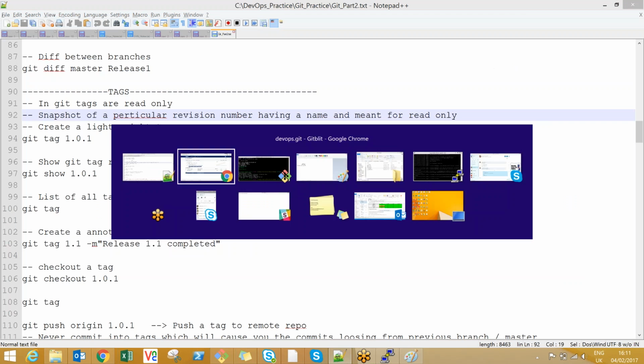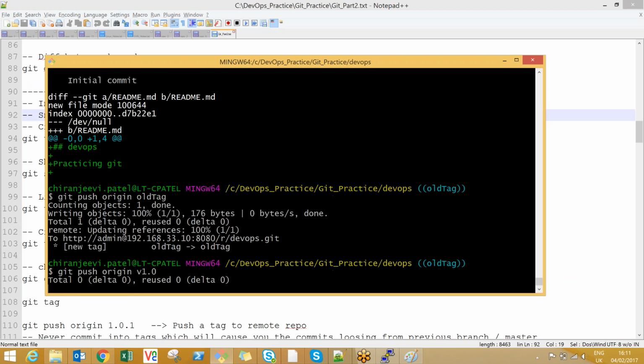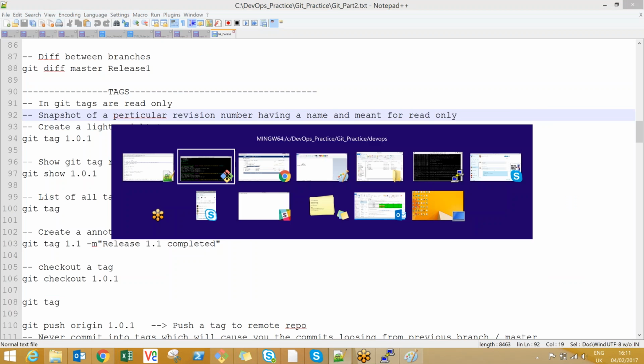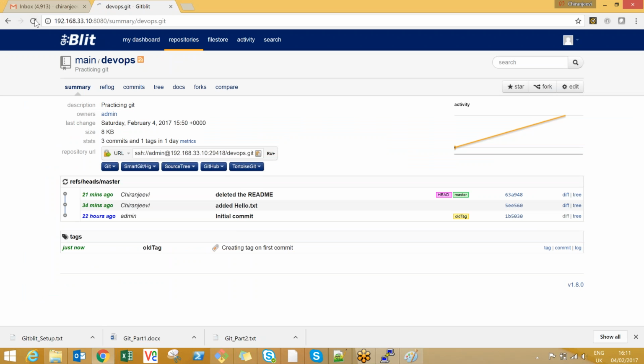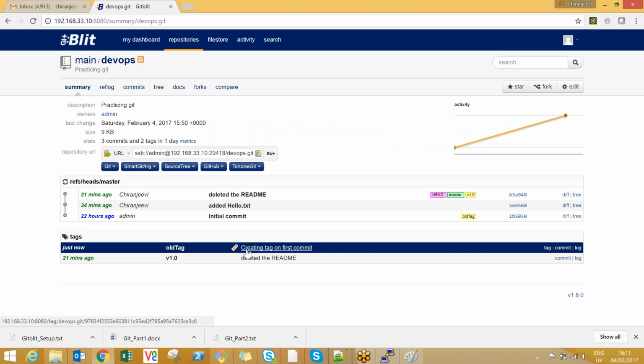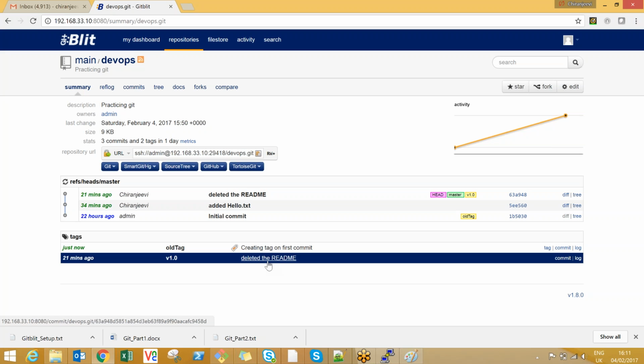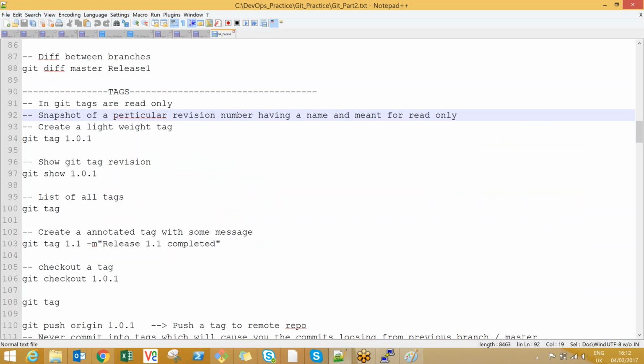Similarly we can push the other tag as well, v1.0. Now try to refresh this. Can you see v1.0? This one is a special tag, like creating a tag on first commit, but this one doesn't have it. This is just a revision number, it is taken care of. It is showing the revision number comment. This 'deleted readme' is the revision number comment, nothing else. So this is how we create a tag.